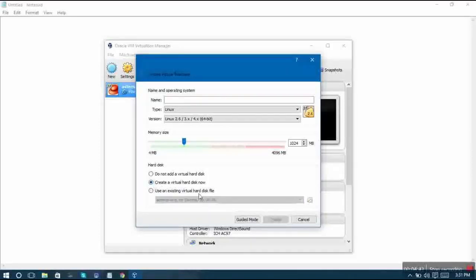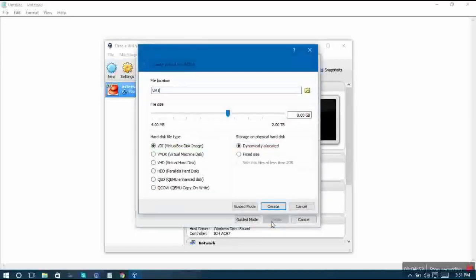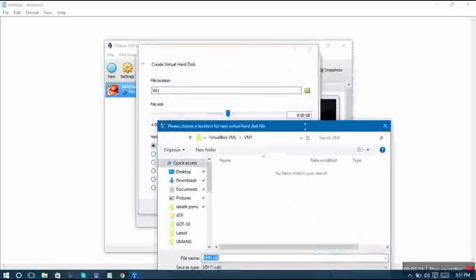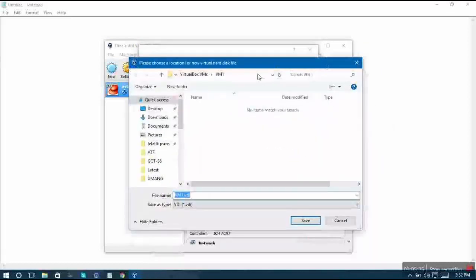So right now just go to the second option and go ahead with that. Let us name our virtual machine, say VM1, and click on create. It will now ask for creating a virtual hard drive. The location you can choose from over here. You can just click this icon and then the Explorer window will open.